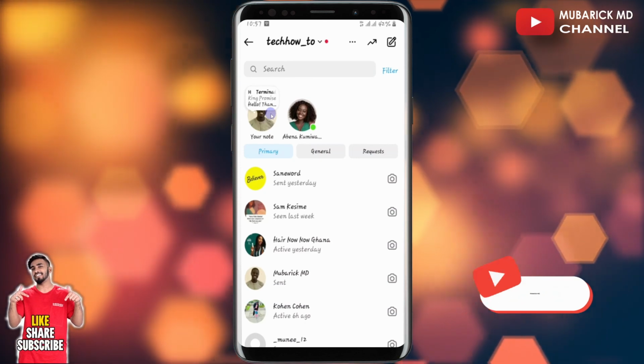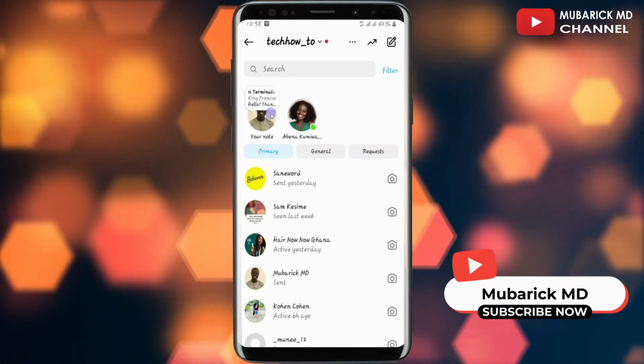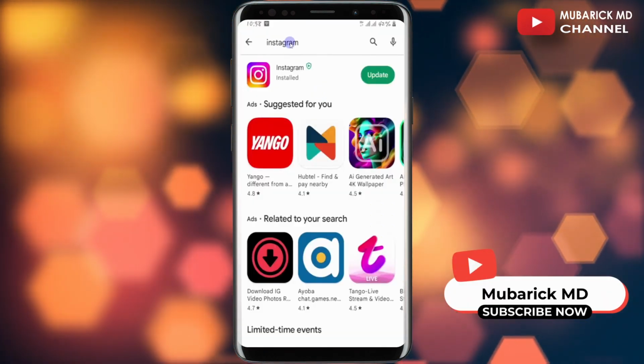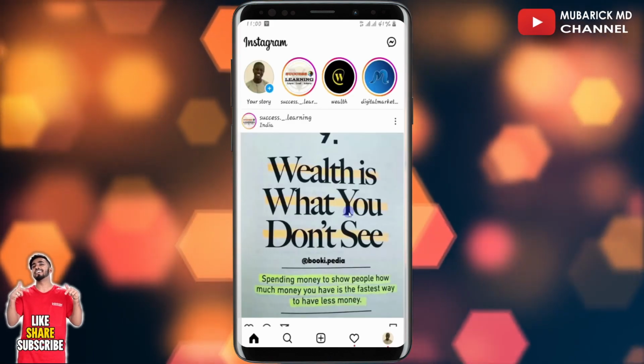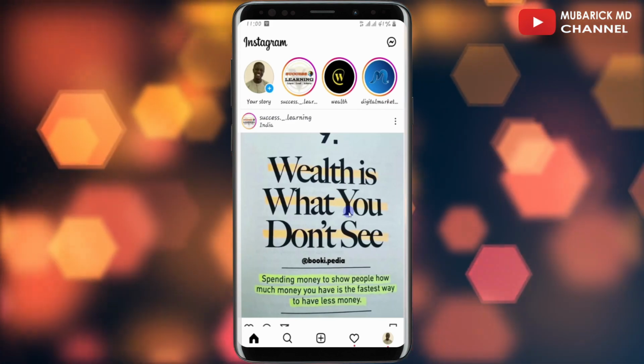If for some reason you have a problem to enable this new feature, the Instagram note music, you have to proceed out of this app. Then locate your Play Store. In the search bar, type Instagram and make sure you've updated your Instagram. After the update and you open your Instagram, you should be able to enable note music on Instagram.